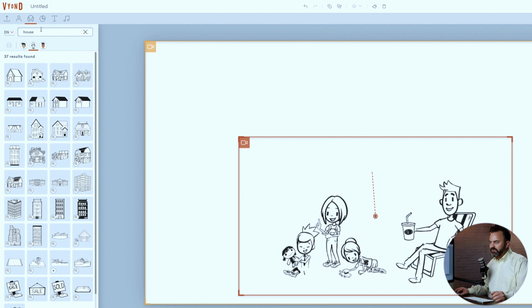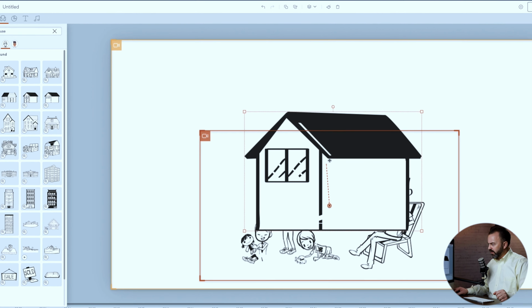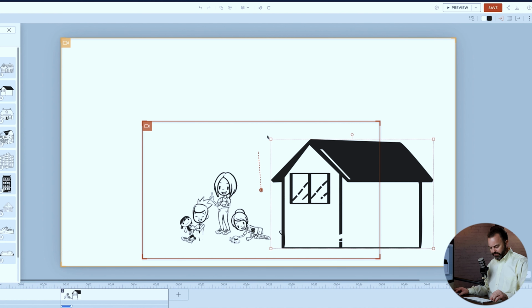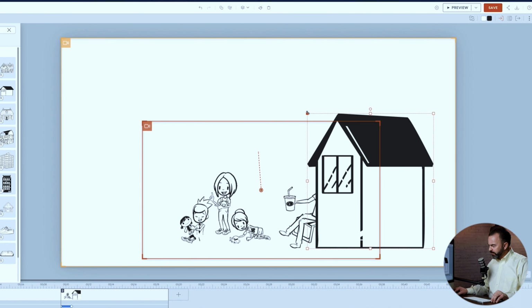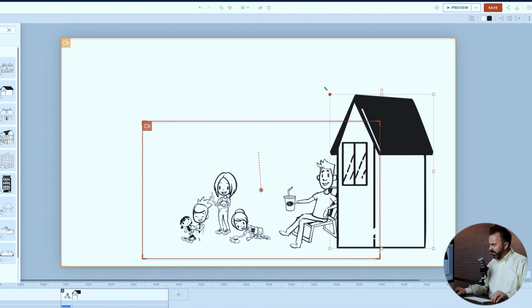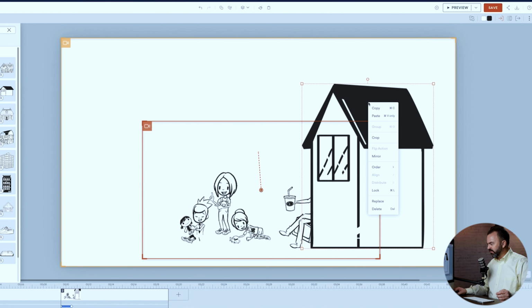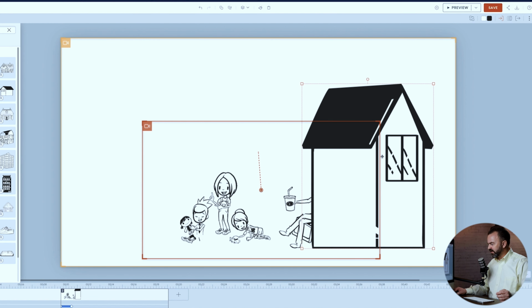So I'll search for house. Okay, I'm going to go ahead and use this house here. I'm going to change the size of this one right here. I'm going to hold down Shift, which will allow me to change it up just a little bit and make it a little bit more narrow. And on the other side of that, I'm going to right click and mirror it so that the window's facing the other way.